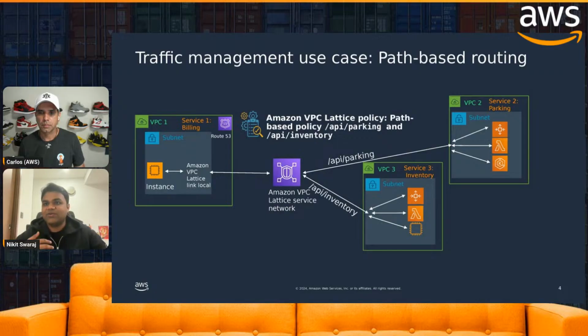So let's say your service 1 wants to communicate to service 2 over a certain API path, then you can just provide multiple listener rules over there. So it also supports path-based policy. So let's say, for example, /API/parking, it will route the traffic to a service which listens on /API/parking. And if the service hits an API endpoint like /API/inventory, it'll go to another service which is running in VPC 3. So this is another use case that is provided by Lattice.